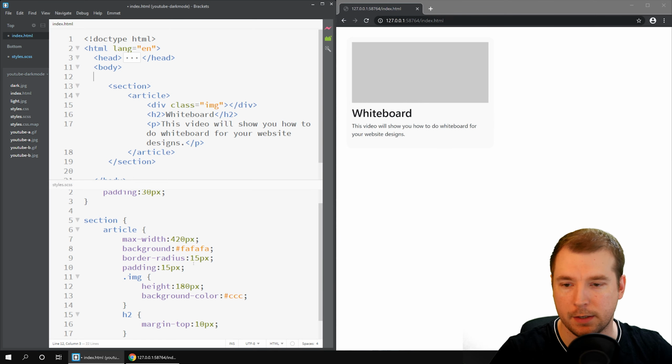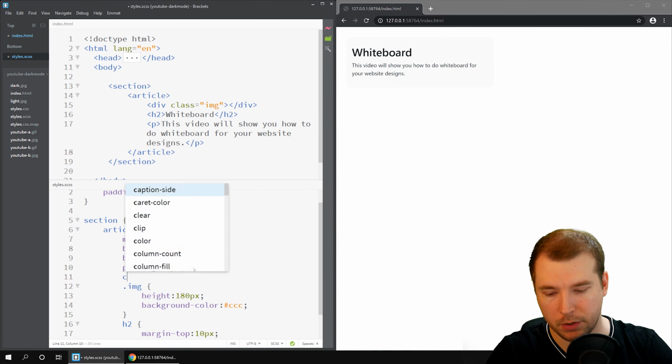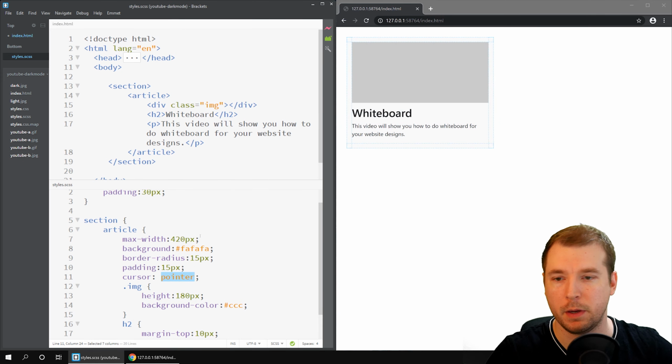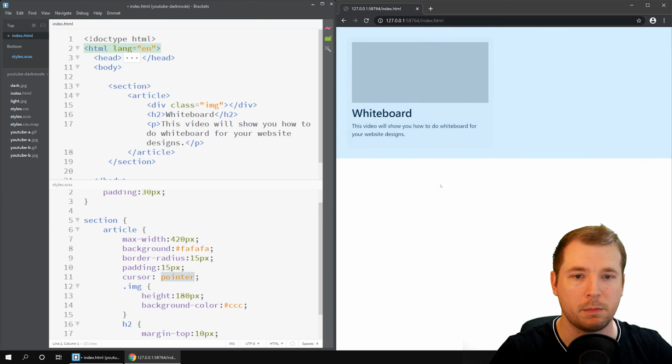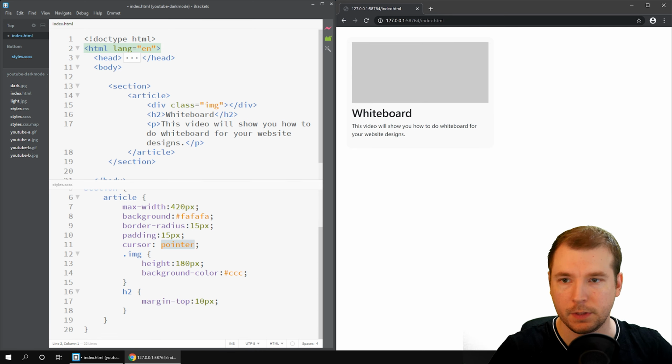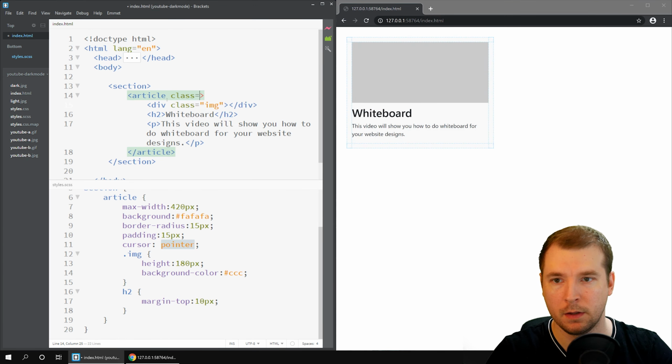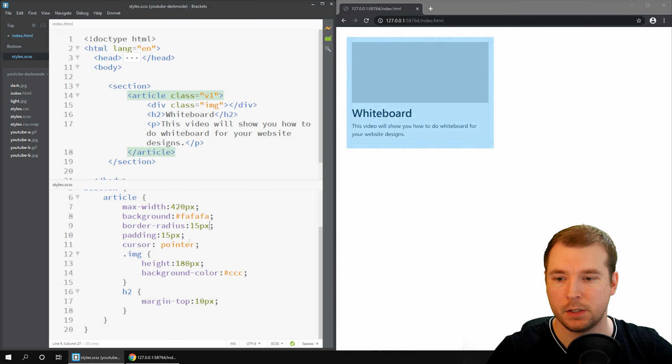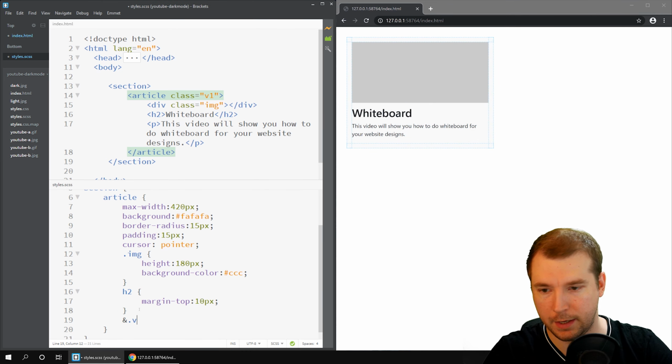This is a pretty standard element. The only other thing we might want to do is do a cursor here, and that'll be a pointer just so that people know it's clickable. Now right now there's no hover state on this at all, so we'll start looking at our very first hover state. Let's create a class in here called v1. So our first version, we'll do and v1.